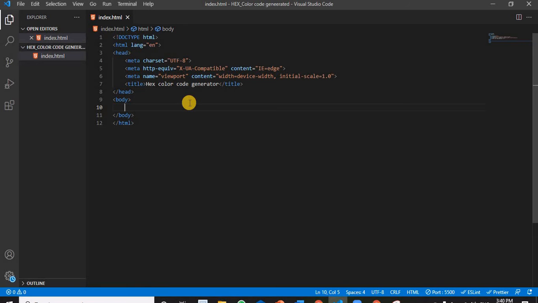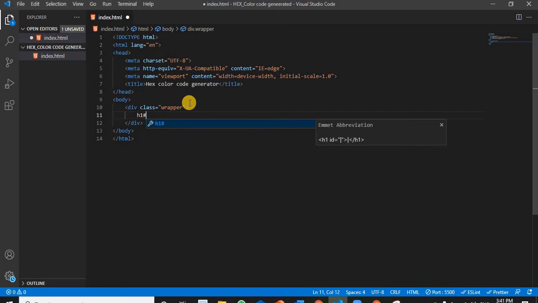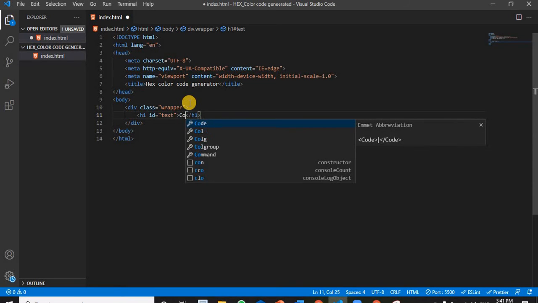What I have to do in this challenge is add an h1 tag that shows the hex code of the color, and a button that will change the color of the background and will change the color code. So we can see div.wrapper, h1 with an ID of text, and in this text I have to set color code.